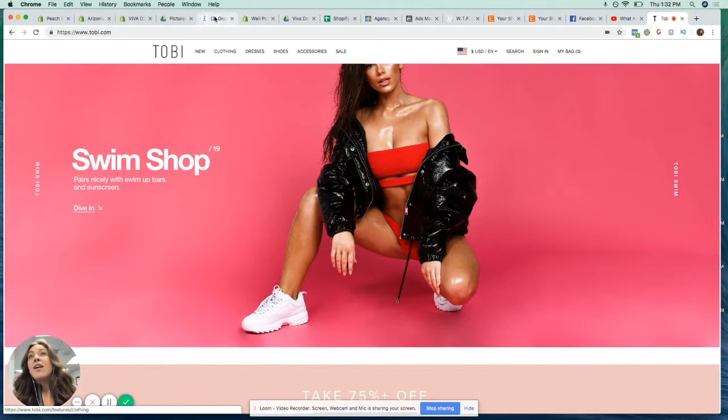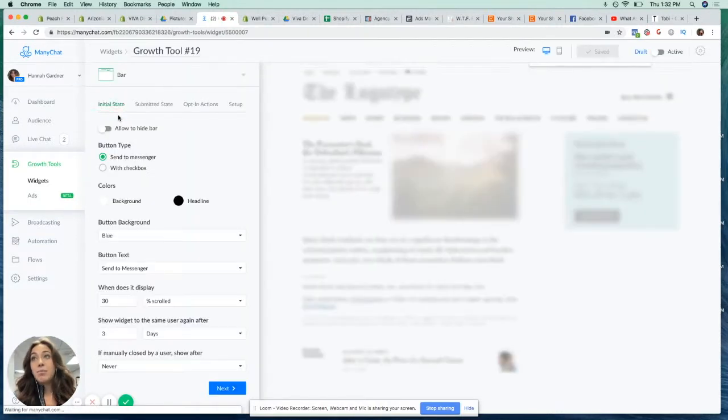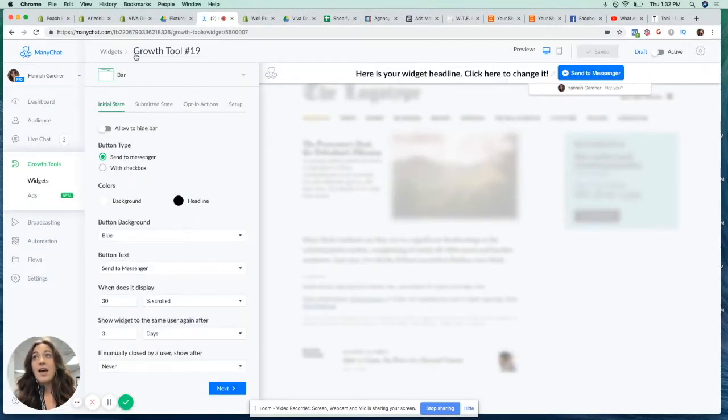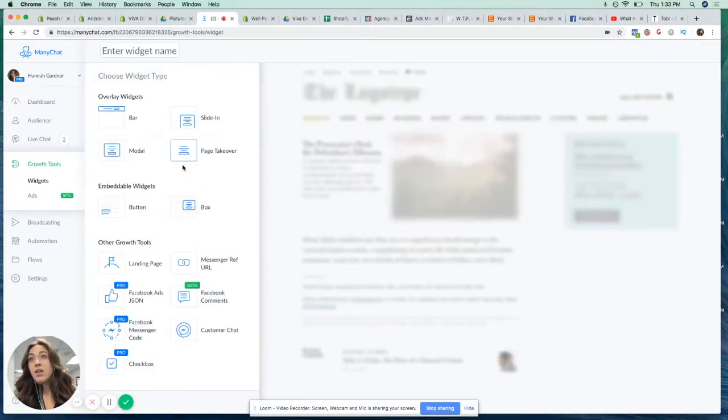So as you see in ManyChat, that's an option. This pop-up, you can embed it into a bar in the top of your website like that. You can make a page takeover. You can have a slide-in pop-up thing. You can embed a button into your website. You can use a box in your website.